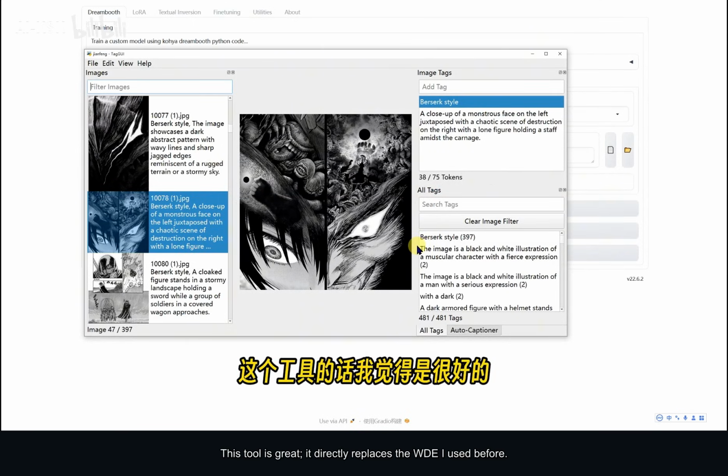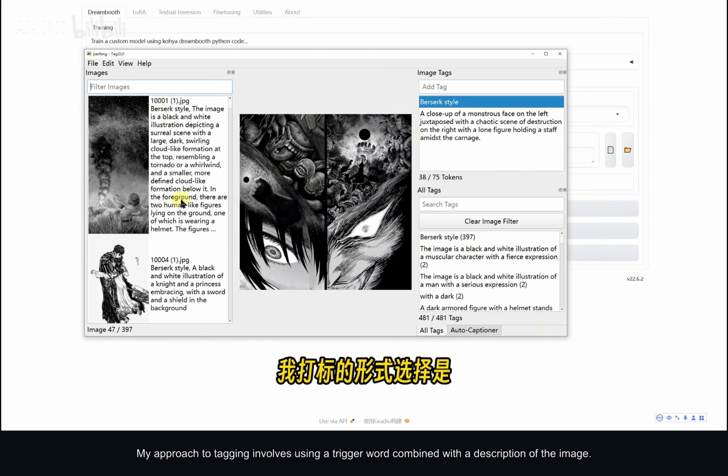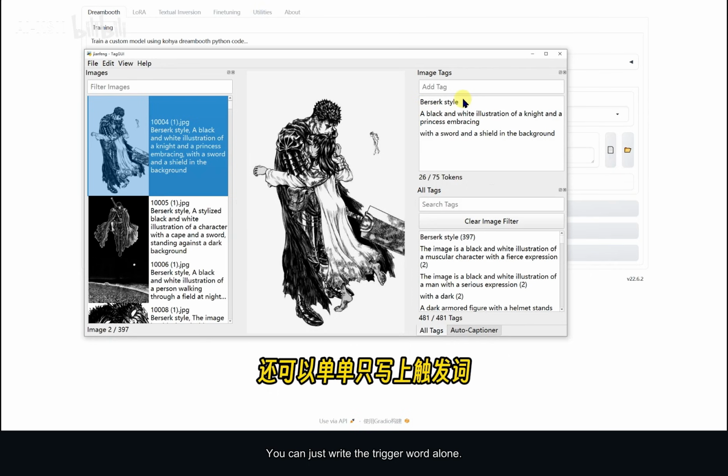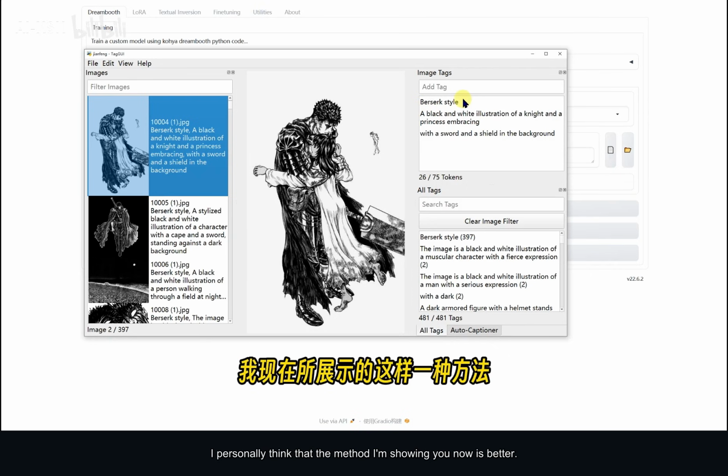This tool is great. It directly replaces the WD14 I used before. My approach to tagging involves using a trigger word combined with a description of the image. You can just write the trigger word alone, but I personally think that the method I'm showing you now is better.